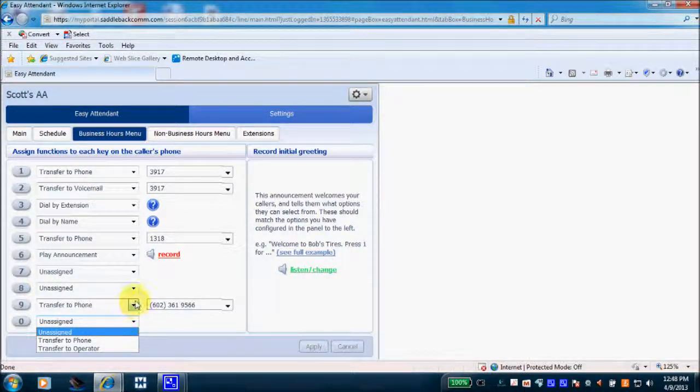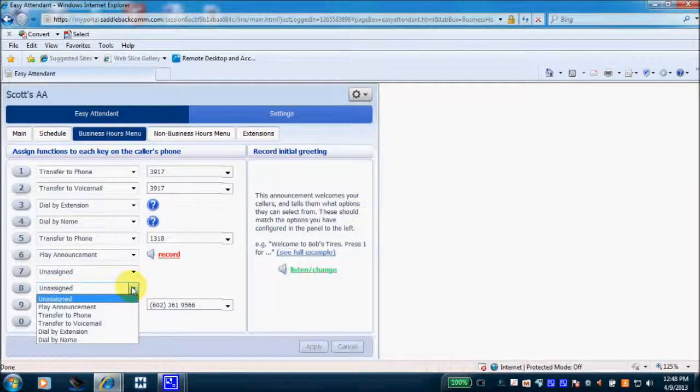But if you look at the digits 1 through 9, you have more options available to you, options that you can give to your particular caller. Now, this play announcement. You notice that, let's come up to number 6.